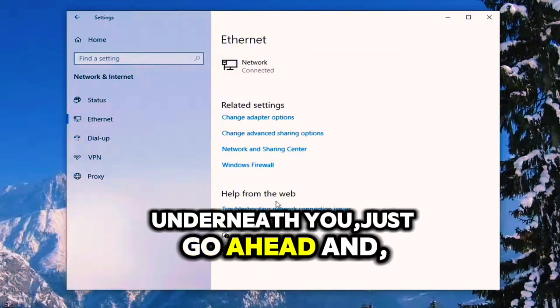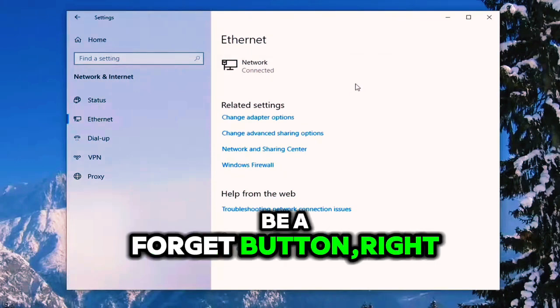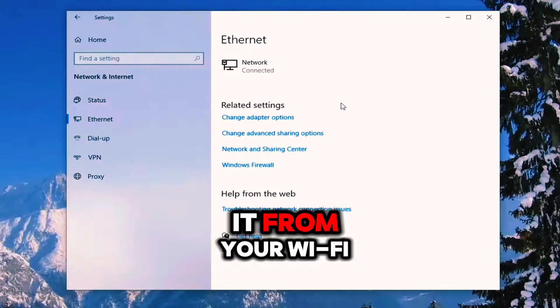Underneath, just go ahead and select whatever Wi-Fi connection you want to remove, and then there would be a Forget button right underneath of that. So that would remove it from your Wi-Fi network profile.